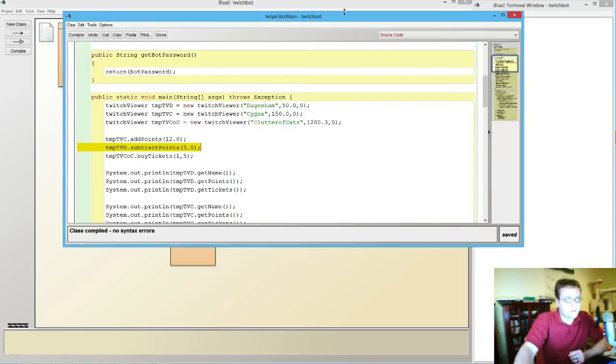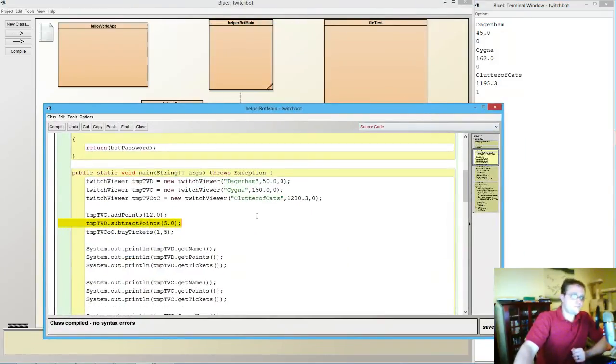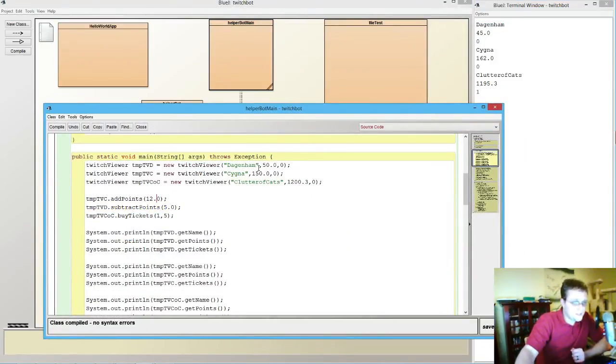All right, let me pull these points up. All right, so Cygnus started with 150. I added 12, 162. Perfect. Dagenham lost 5 points. He started at 50, 45. Perfect. Clutter of Cats started with 1200.3 and bought one 5-point ticket, 1195. That is perfect. Okay.